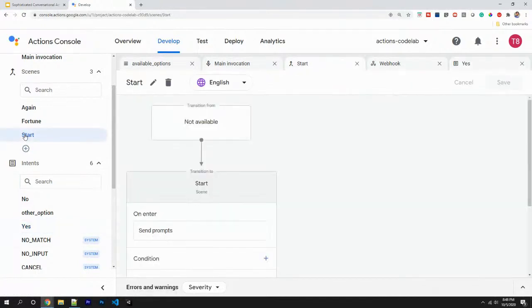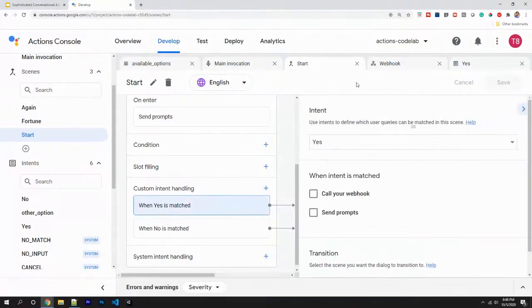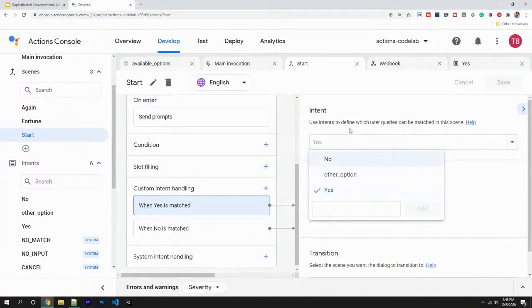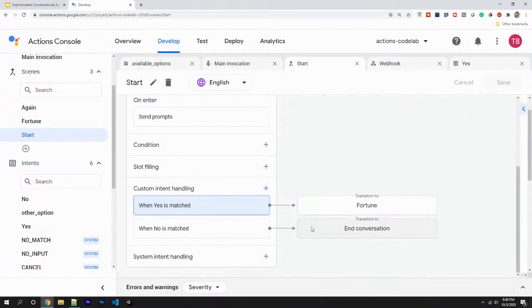So going back to the start scene, we've come to the yes intent. When we say yes, the intent is matched, so the intent handling will say, what should I do next? When you click on this, you can see use intents to define which user. This is where we have defined the yes. And what should happen? Transition to a new scene called fortune. That's exactly what is being displayed here.